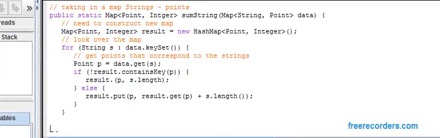And at this point, we know that we're done, and we want to return the resulting map. So we're going to return result. That'll do it for this video.